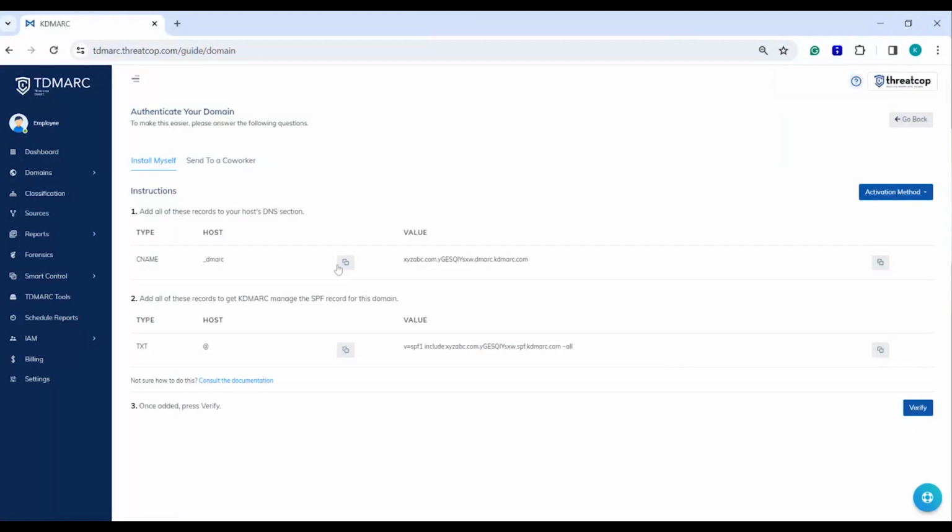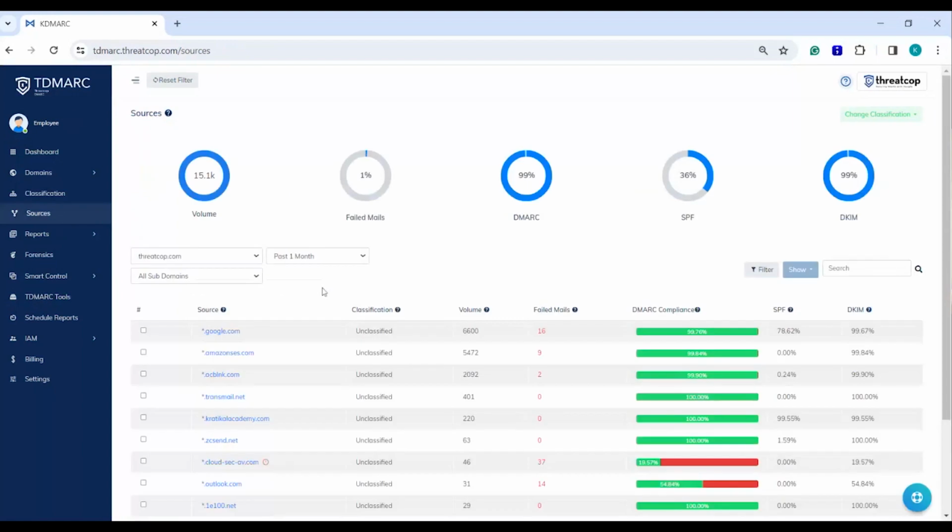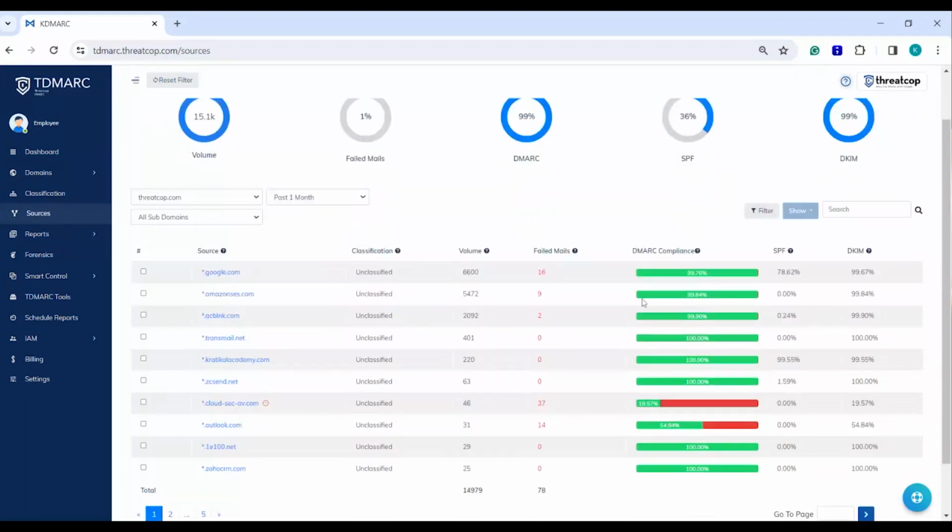And you can see there's a CNAME record which we can add to your DNS. Once this record is added to your DNS, the complete reports will start getting populated in our tool, and the sources from which you are sending the mails will be populated here in the sources section. I'm just showcasing for our domain, which is threatcop.com. You could see that these are the sources from which we are sending the mails.